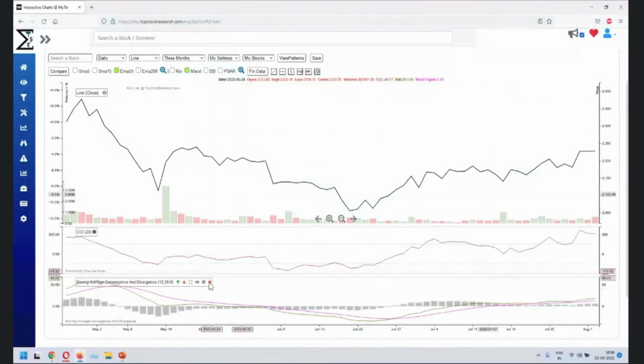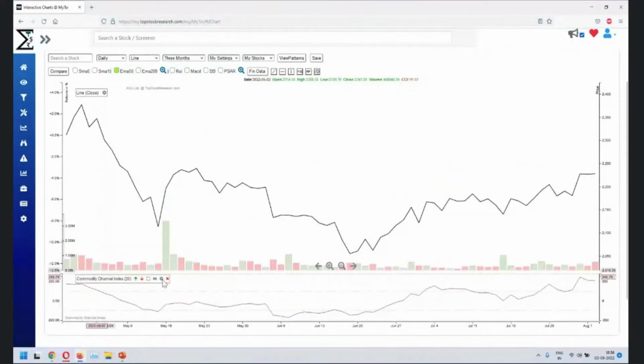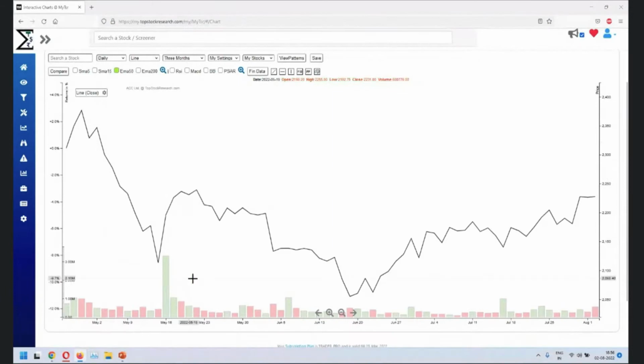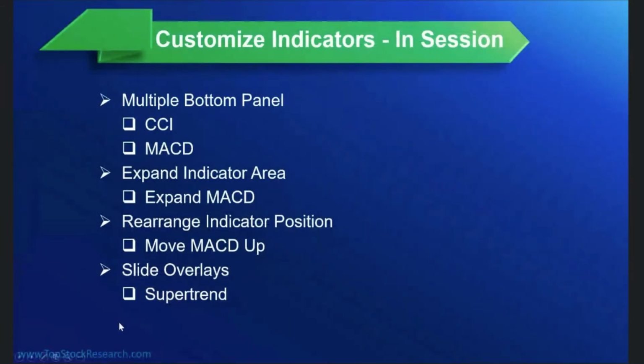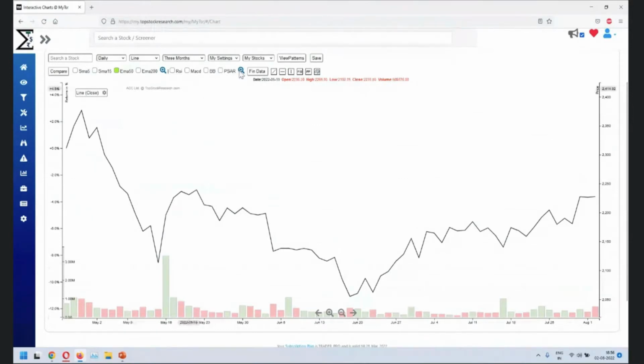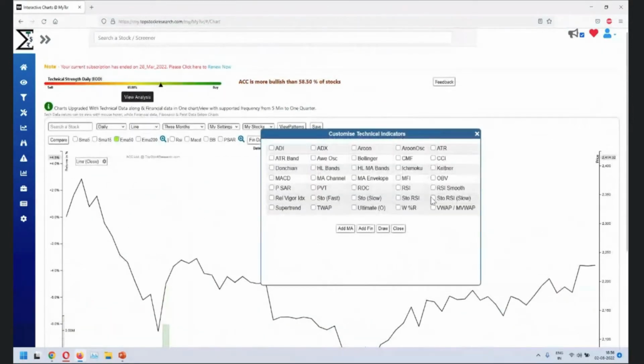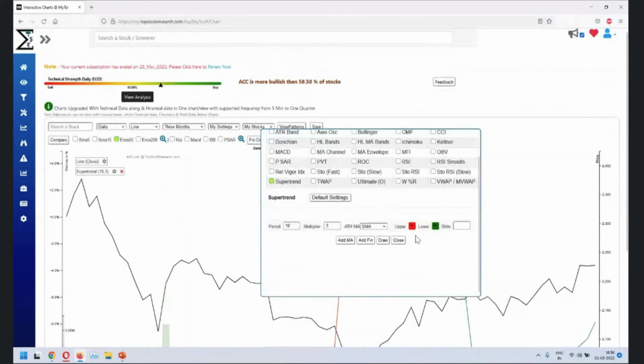Okay, so now the next one which we are covering is slide, a very interesting feature. Not too many charting platforms have that. What it says is slide overlays of Supertrend. We go here, find Supertrend. Supertrend is here.